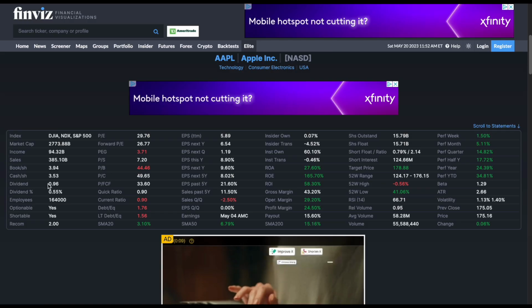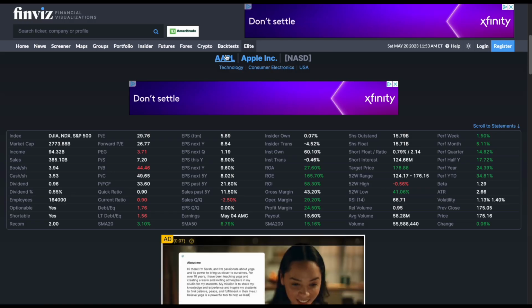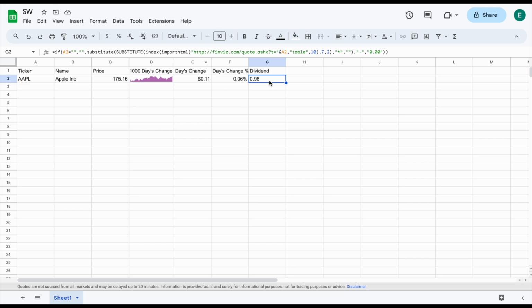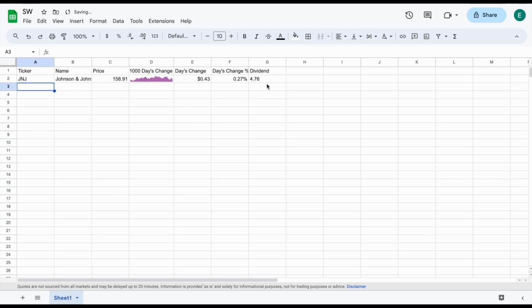So you can see again, it looks like it's showing correctly. The dividend payout, 96. Jump back over to our spreadsheet, 96. Go ahead and test this out again to make sure everything's working properly. Let's say we plug in Johnson & Johnson. I'll hit enter, and all of that data is automatically updating in our spreadsheet.